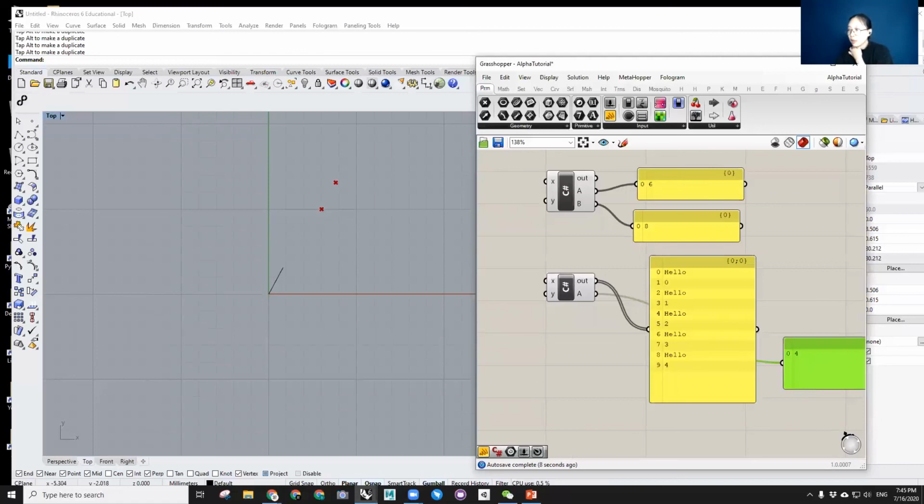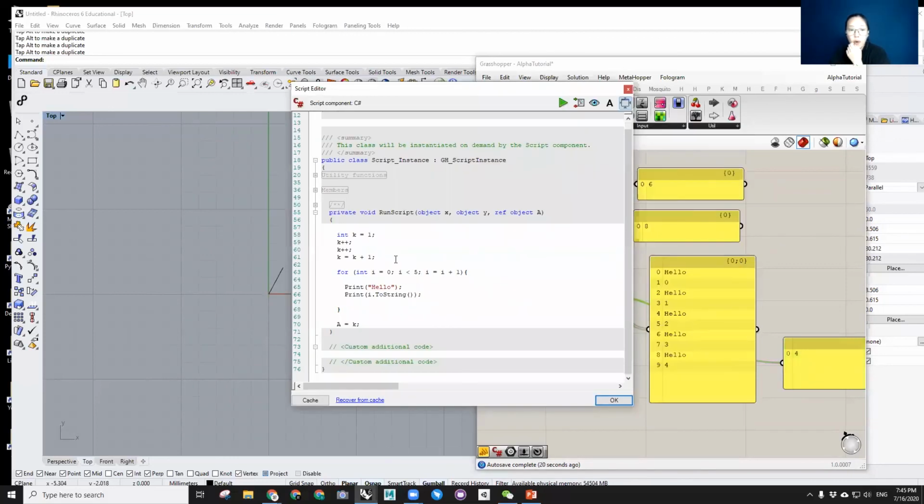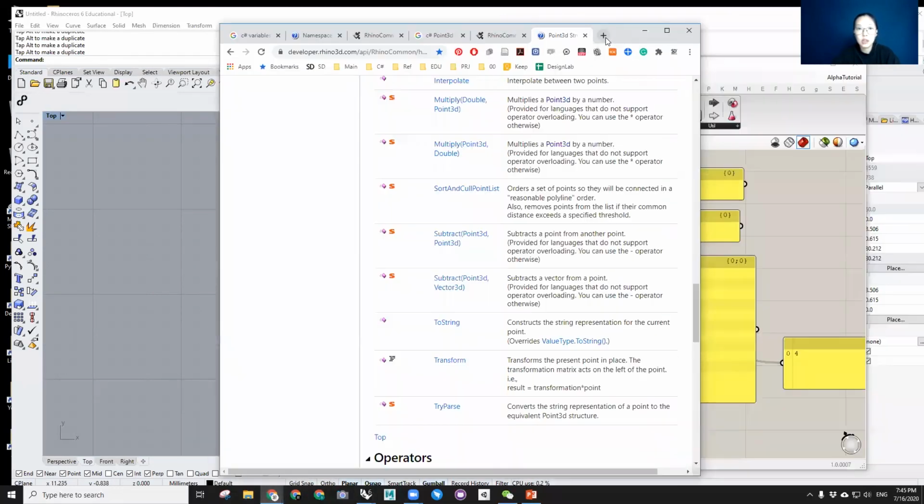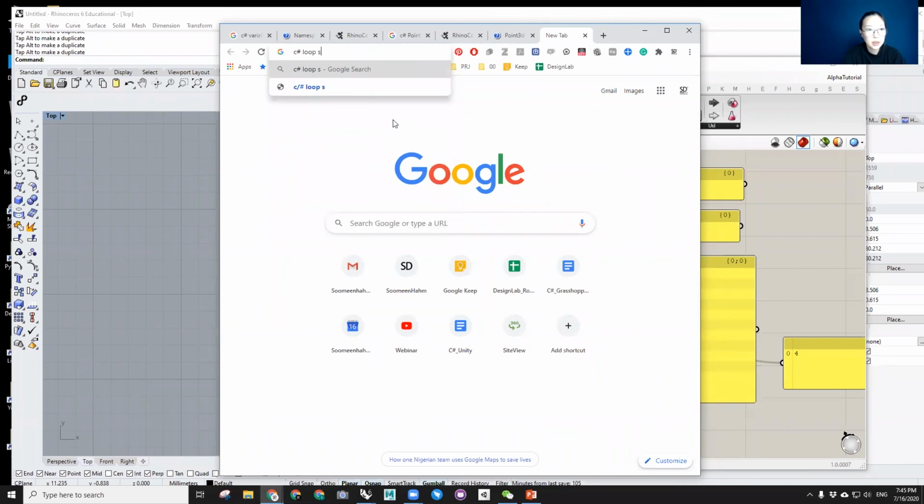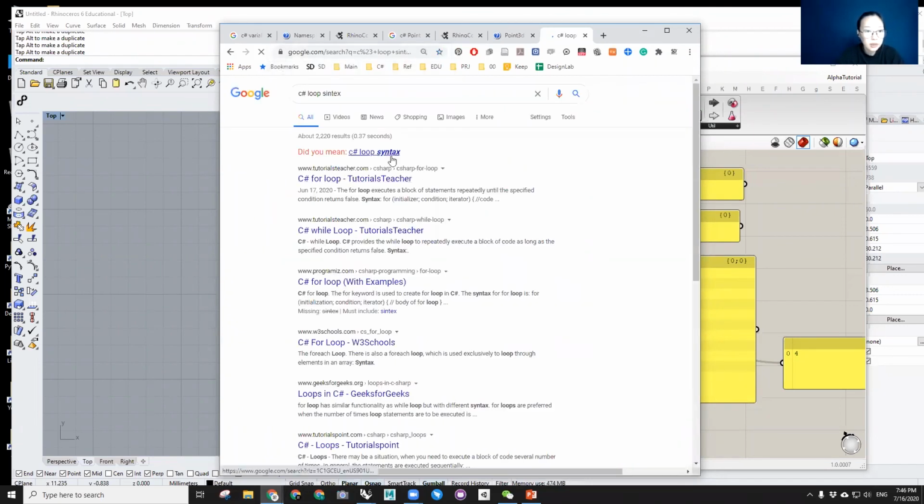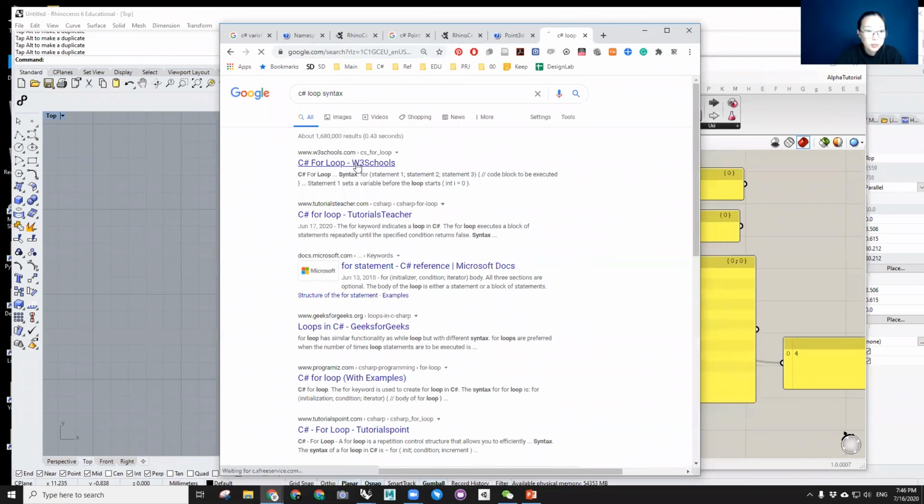So you can use this method to do something more interesting. Let me see if I'm missing anything. Okay, so that's the for loop and I plus plus. There are also different types of loops, for example, for each loop or while loop. And if you are more interested, you can Google C# loop syntax, for loop, C#.